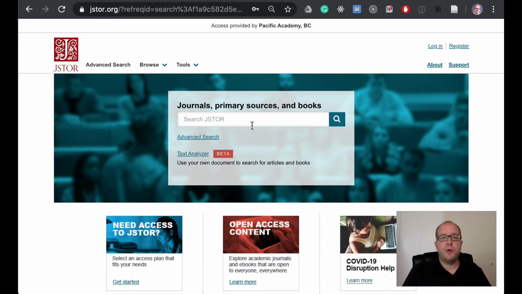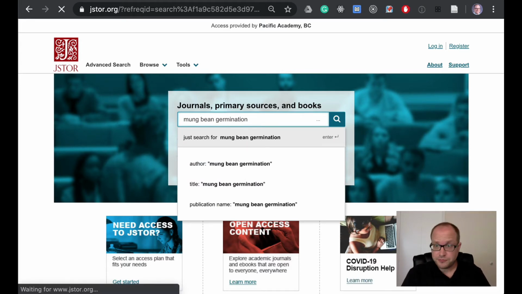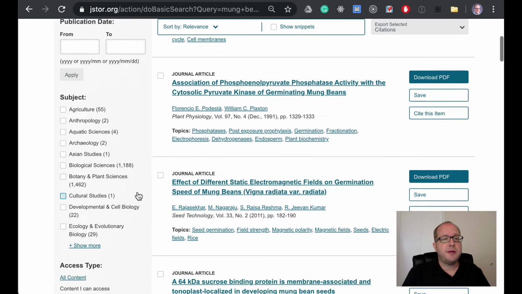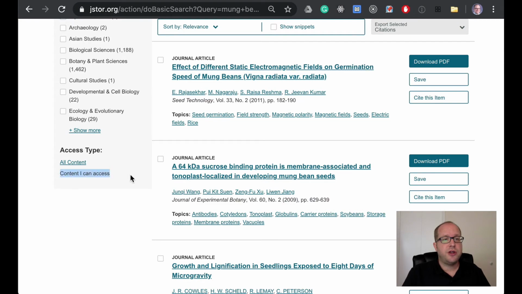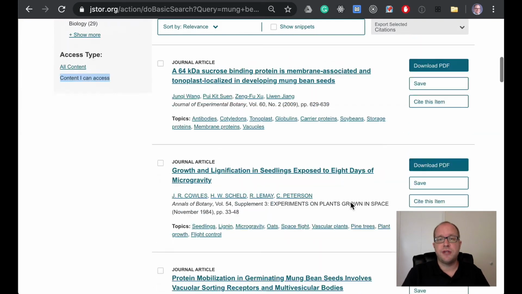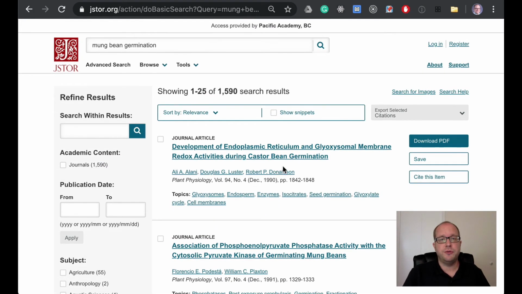Search works pretty much the way that you'd expect. So I'm just going to do our search again for mung bean germination. And you can see I'm getting about 1,600 search results. JSTOR automatically filters to just content that I can access, so you'll see that for each of these articles I can download the PDF, which is pretty great. So you don't need to go through all the hoops of trying to find PDF copies straight from the publishers.